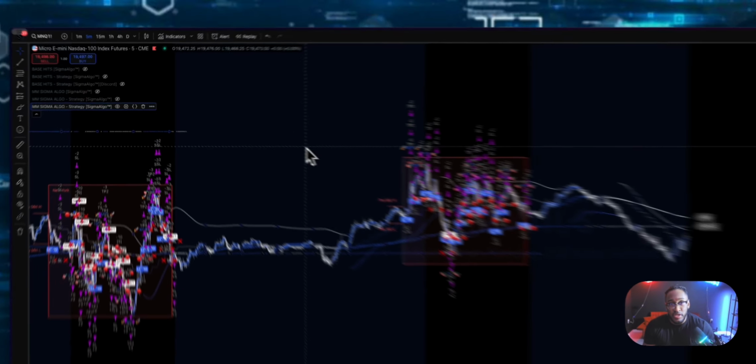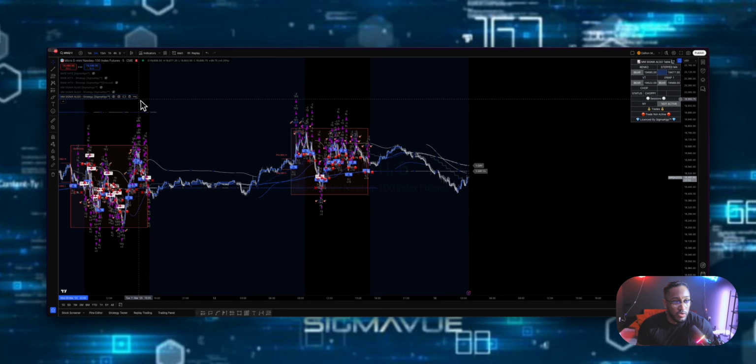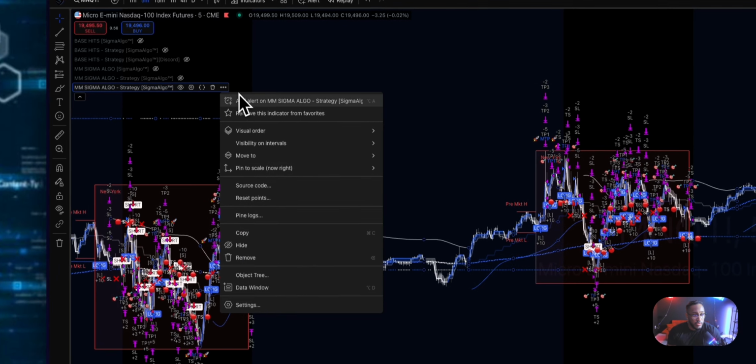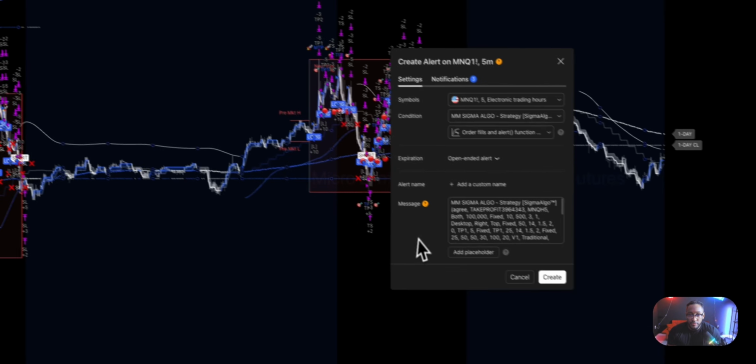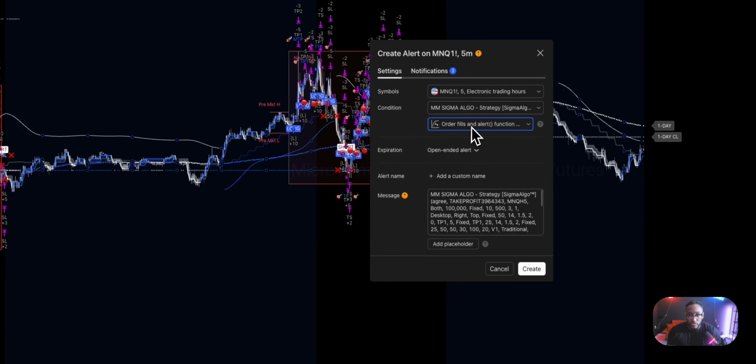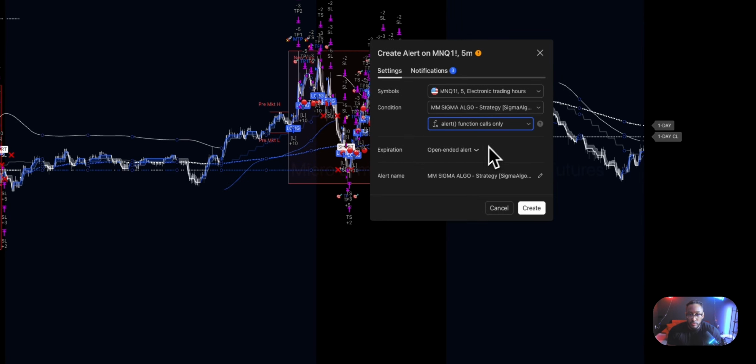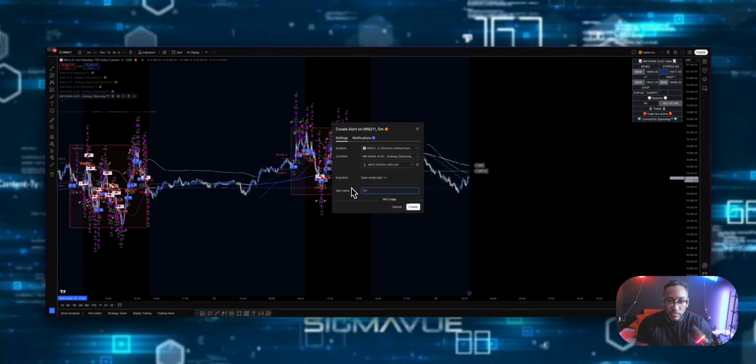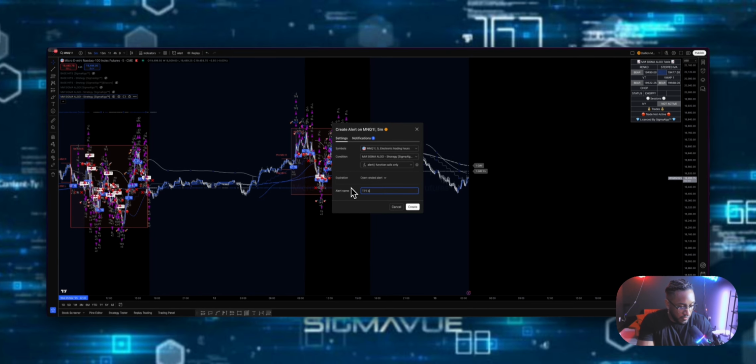Right, now to set up your webhooks, we're going to go right here to add alert on Sigma Algo. All right, I want you to go to alert function calls only. Then I want you to name your alert. Keep yourself organized. TPT for 150K, because I have other alerts.